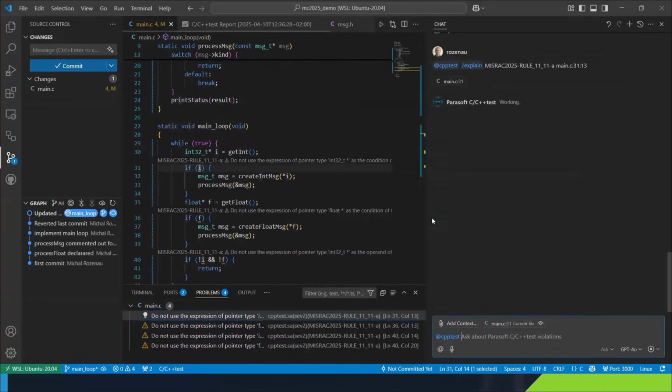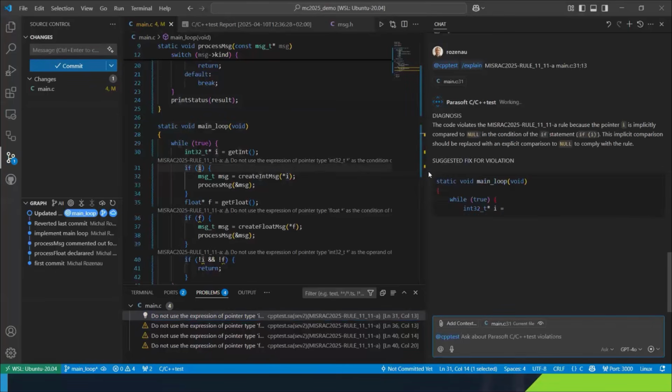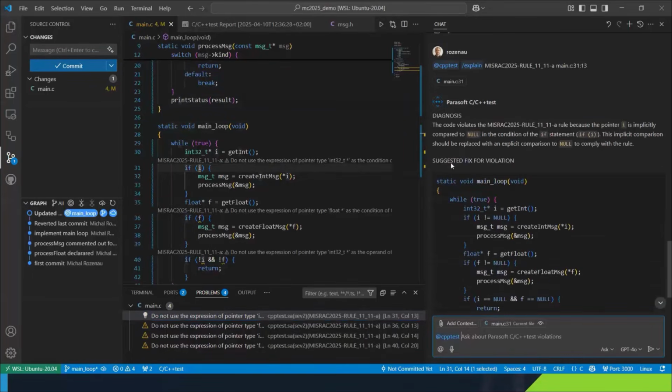With C test, we can leverage generative AI capabilities to provide detailed information about the reported violation and to suggest a fix for it. C test provides AI with the appropriate context, including rule documentation details, and uses chain of thought reasoning to achieve the best possible recommendations. I chose explain violation for one of those violations, and now I can review the information provided by the GenAI together with the proposed fix.